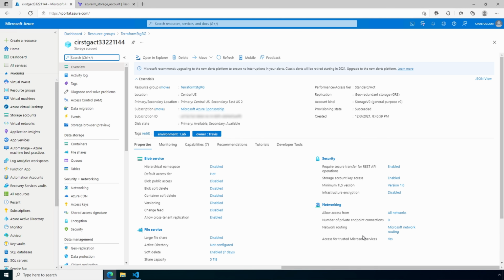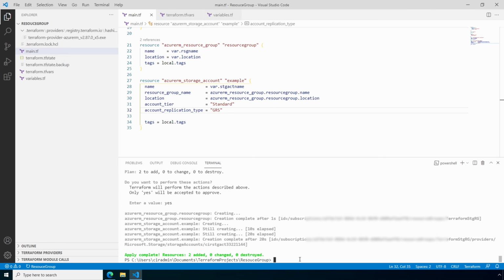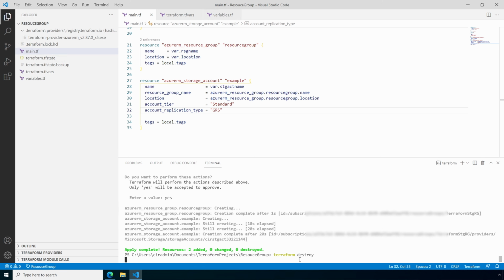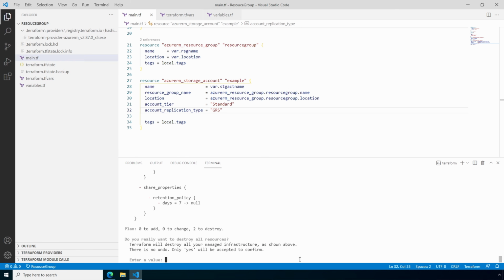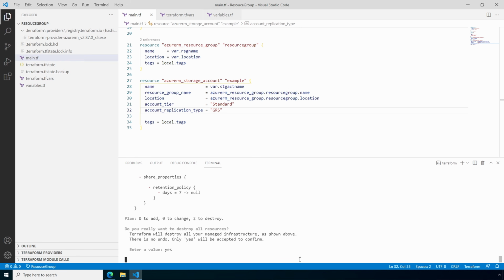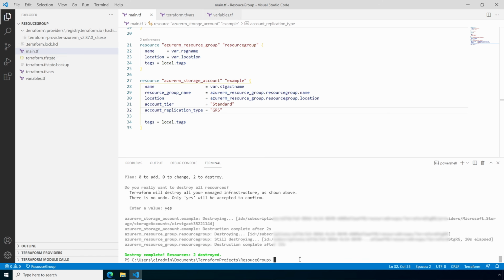That looks good. Now you can keep this if you want, but if you want to get rid of it, let's go back to VS Code. And we'll run Terraform destroy. This will remove everything with the deployment. Verify you want it removed. I'll pause here and come back once it's done. That finished. Our resource group is gone now.